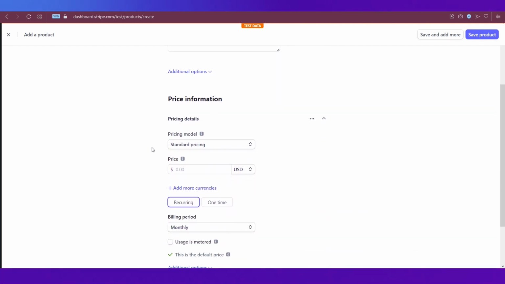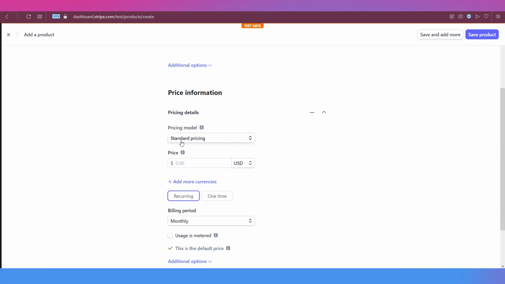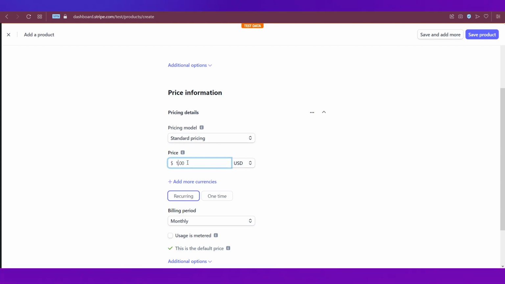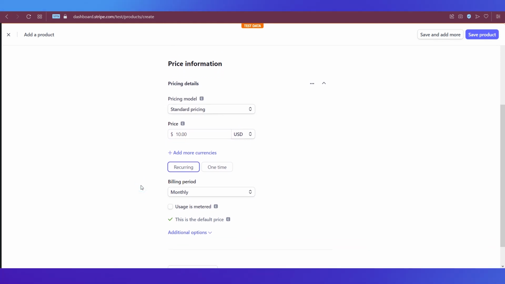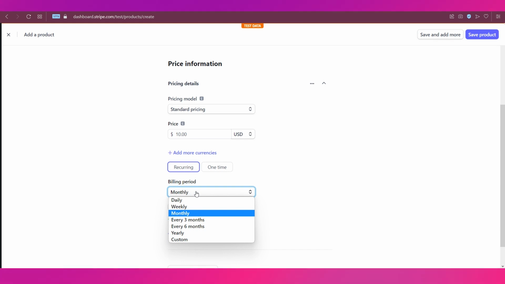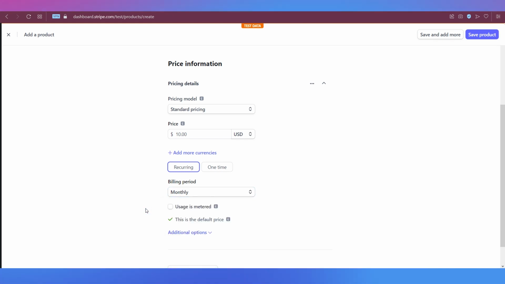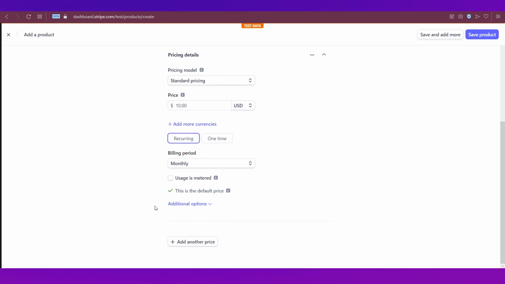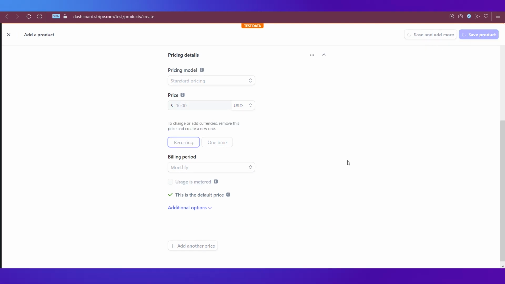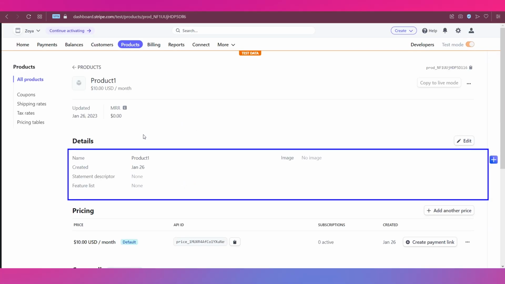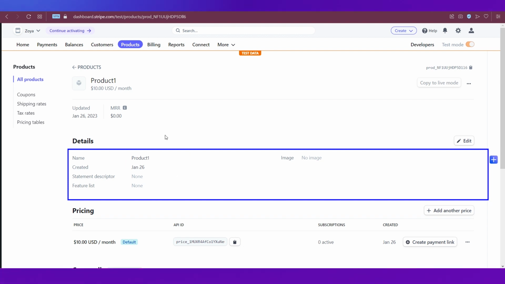The next thing that is mandatory is the pricing. So just enter a price for the product over here. Select whether it is recurring or one time, whether you want the billing as monthly, daily, weekly, every 3 months, 6 months, yearly, custom, whatever. Just choose your preferred one. And finally, you can go on save and add more, which is add more products, or just save product. That's what we're going to do. And you can see that the product is now here in the product list.